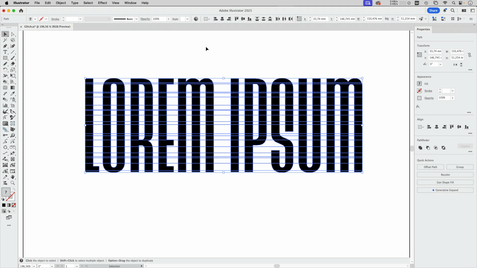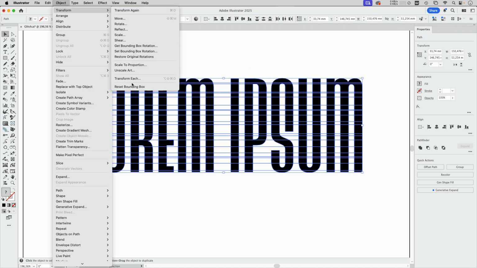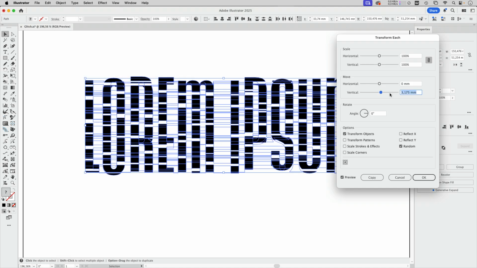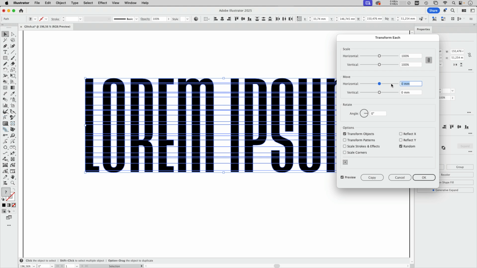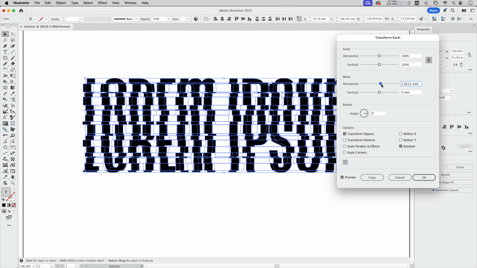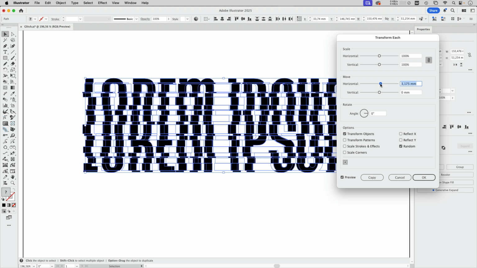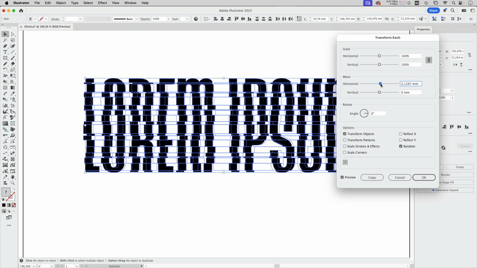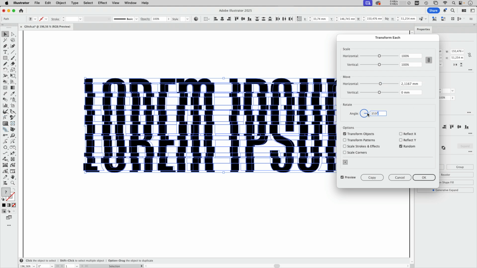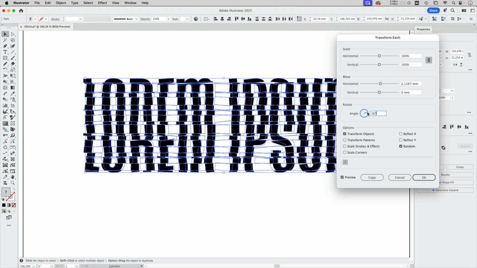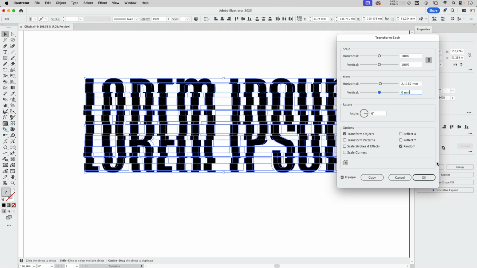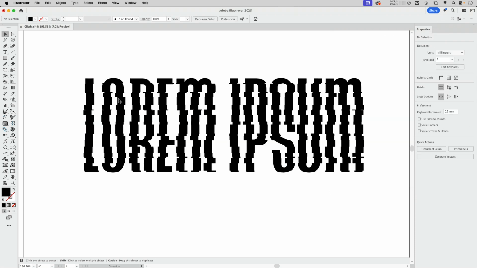Let's undo that and let's go to Transform Each again. We will get that effect that I showed you in the beginning by moving it horizontally, and you can select how much you want to move it, and you can also rotate them. So you see we get a nice rotation, which is nice again. Let's set that to 0 again and go to OK, and there you see we have that.